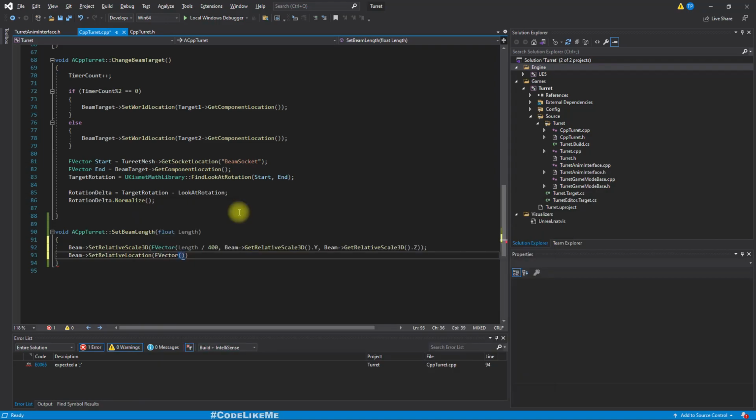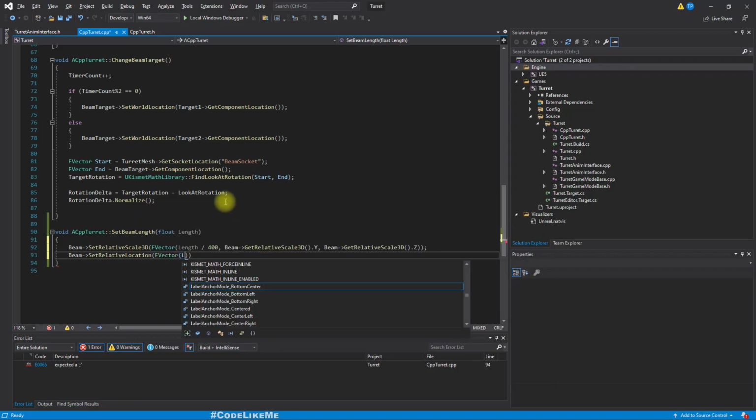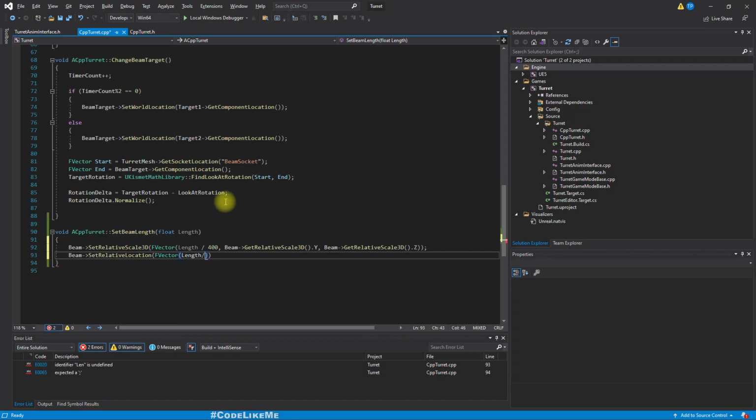If I just simplify the function, so length divided by minus 50, that's X, and Y value is 0, Z value is 0. We don't need any other offsets for them because we are attaching it to the point of the beam socket. Right, I think that's all.